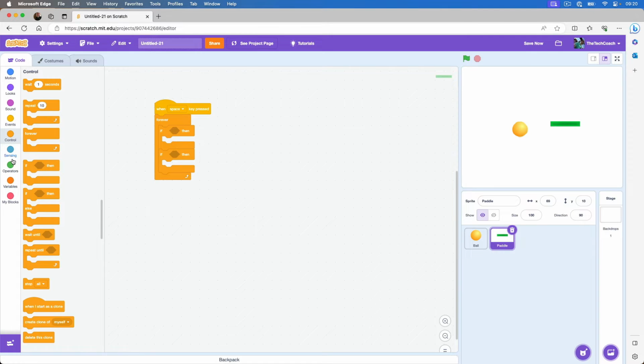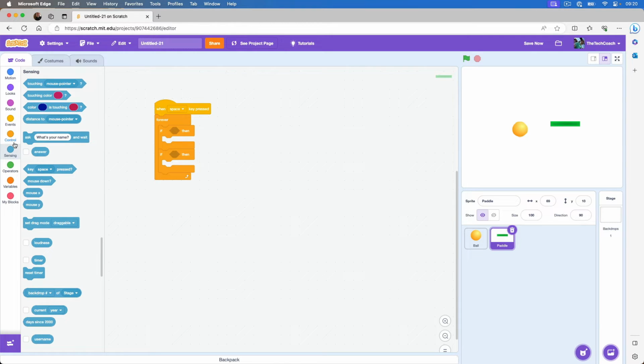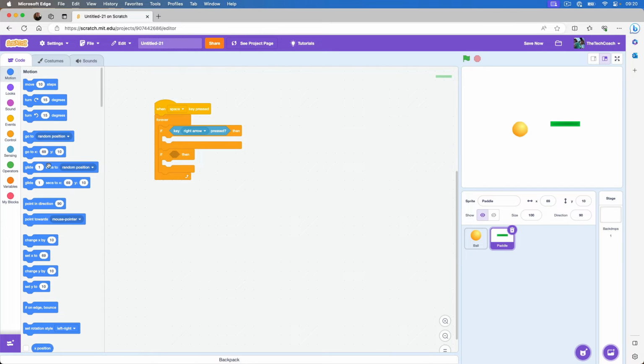So if we move to the right, so sensing, when the key right is pressed, we want to change X by 10. Now, over here, I want you to imagine coordinates. So X is the horizontal axis, and Y is going to be the vertical axis. And you're going to imagine that there is a coordinate system on here.